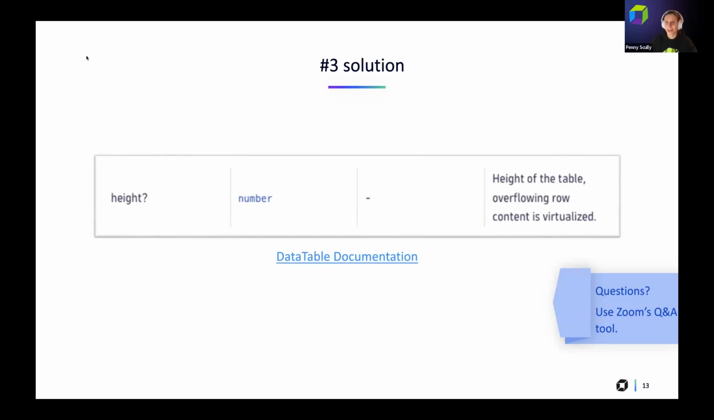I've also just added a quick link to the data table in the chat. So if anyone did want a link to that documentation that we have there, you can get it from there and just take a look yourselves.